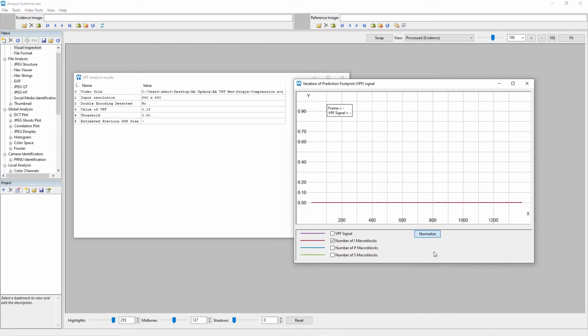Now, if I normalize this I macro blocks graph, you'll see that we've got a very flat value line going through these frames for the iframes. And this is what we would expect to see when we've got single encoding, because we're not having any frames jump out at us with a higher than expected amount of I macro blocks. Now, this will become more relevant when we look at the double encoded video.